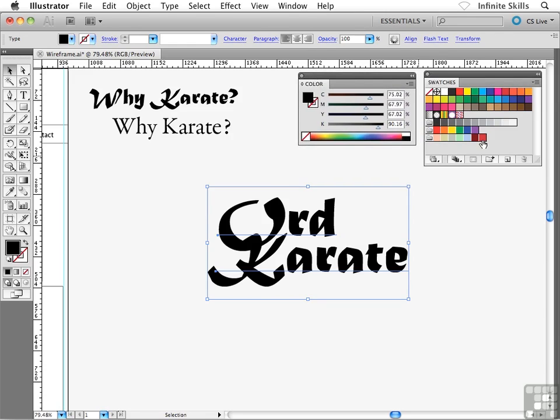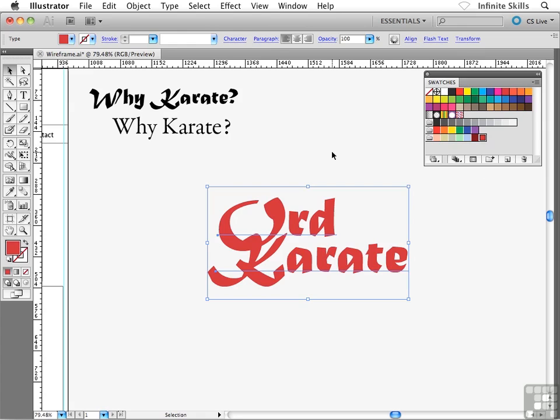That's not what I wanted. I want my swatches palette, and it's this color swatch that I'm after, that base red that we had set, right? As a matter of fact, I don't even need my color palette here. There we go.